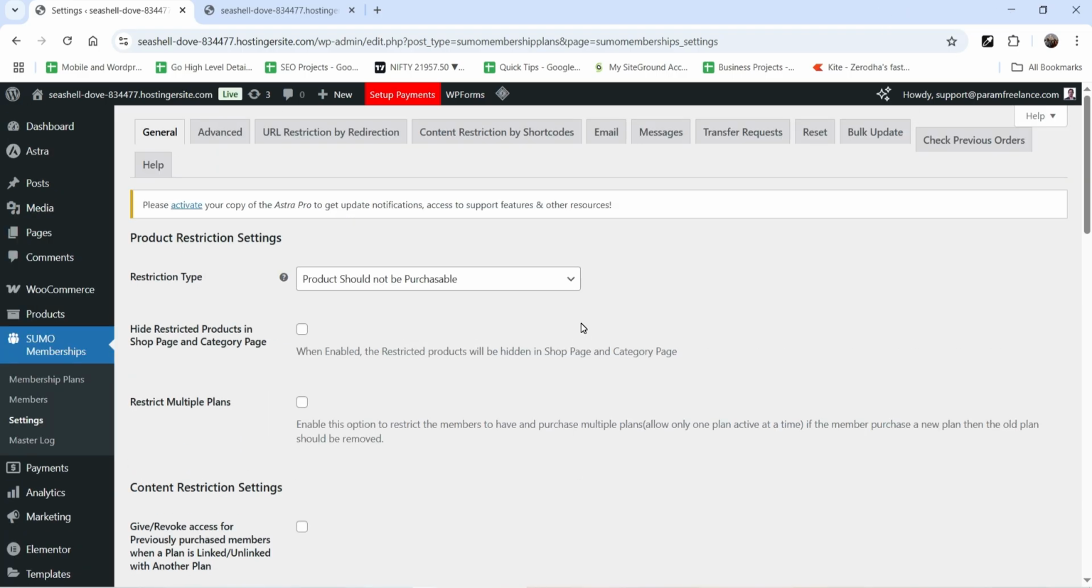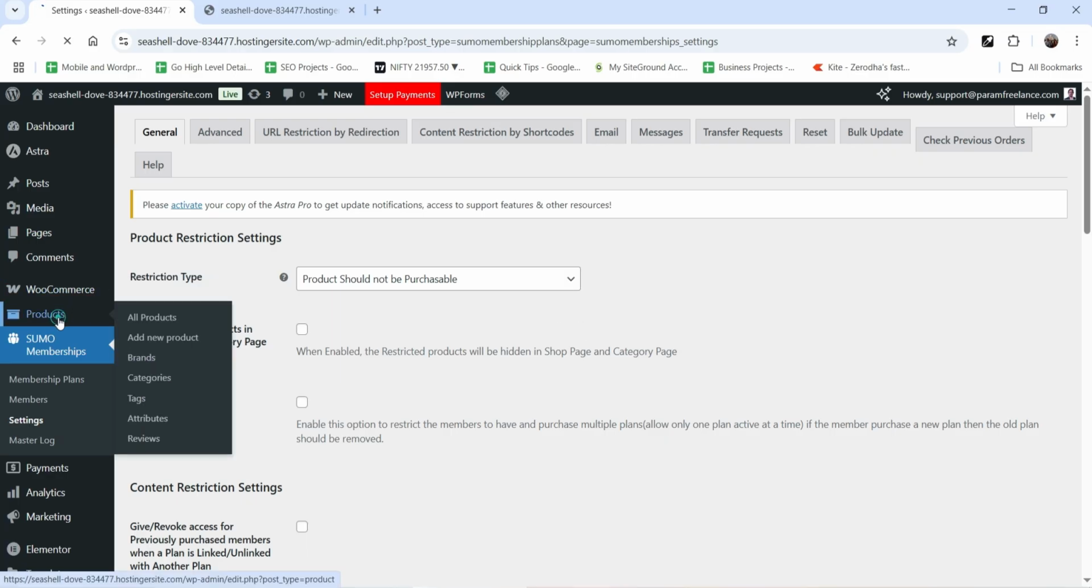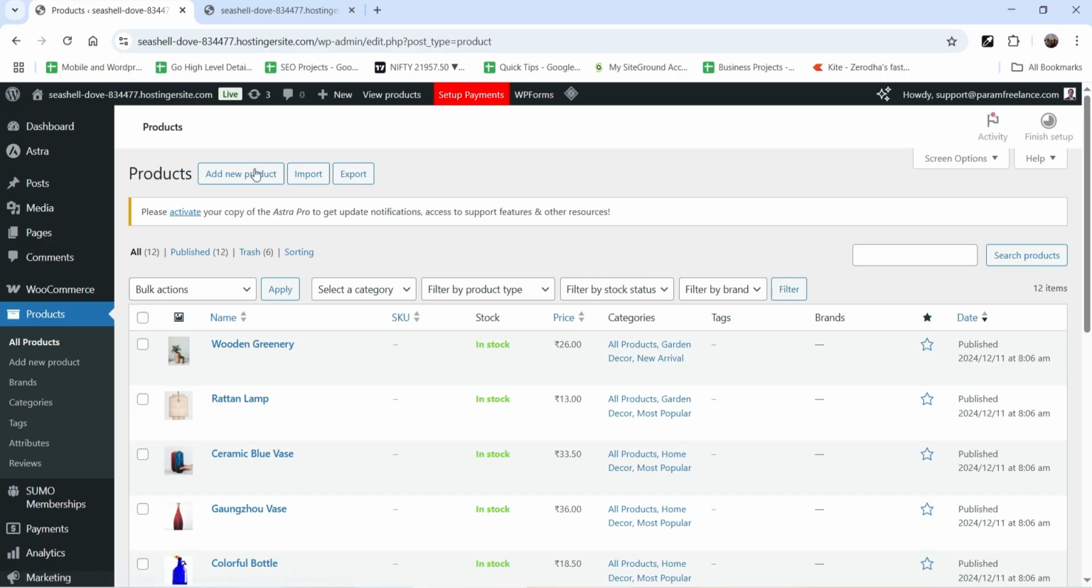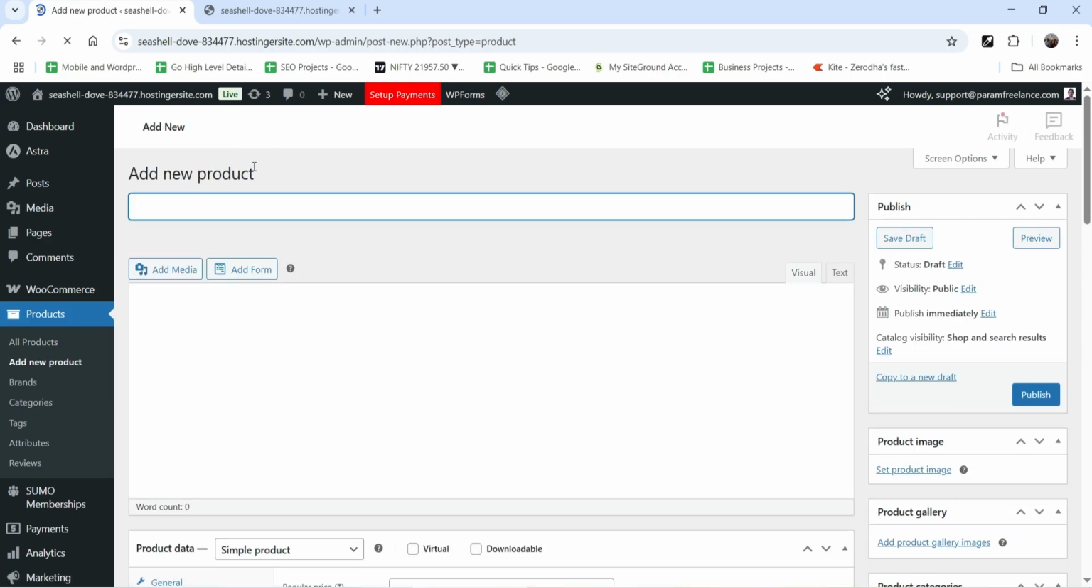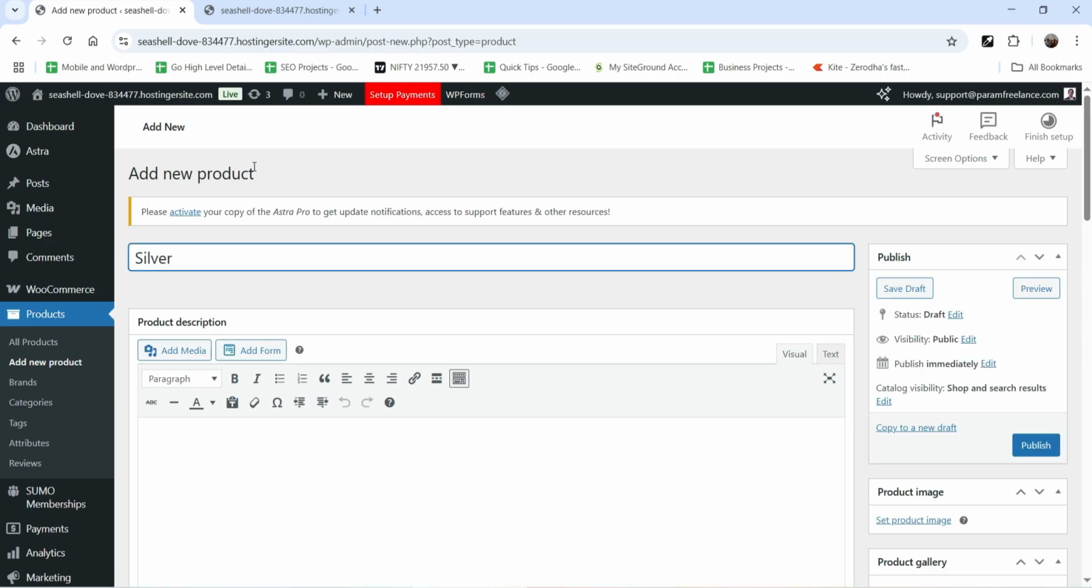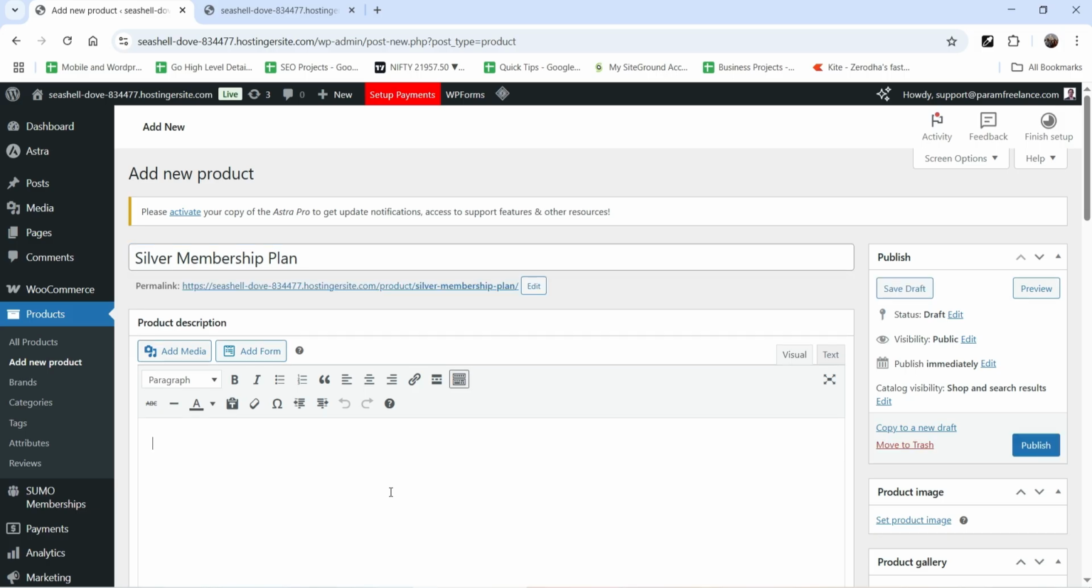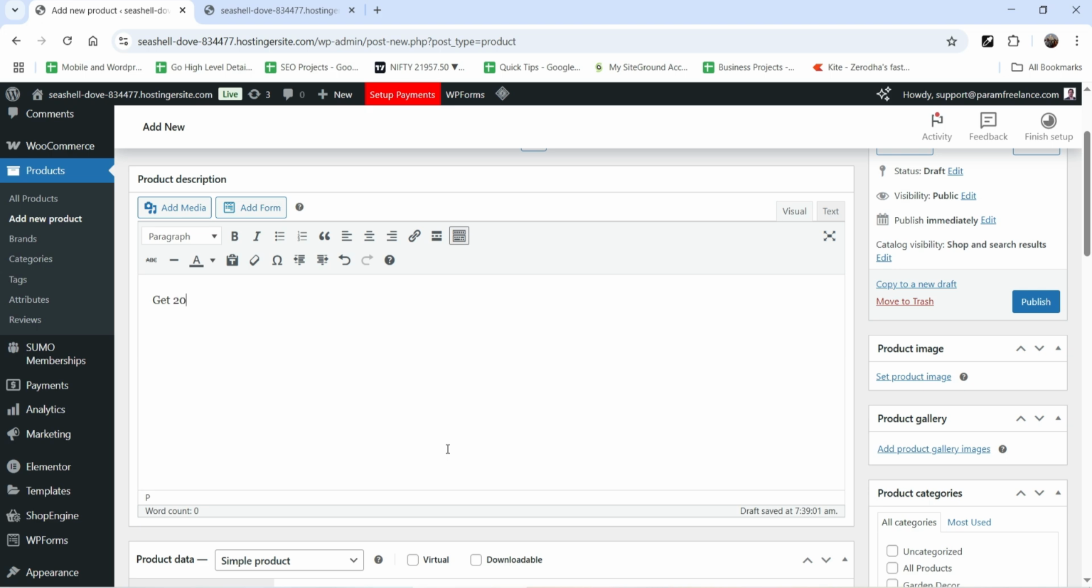Before that, we are going to create a membership plan and for that, we are going to create a product. So under WooCommerce, you will see products, click on products and click on add new product. And let's name it as a silver membership plan. So this is going to be a product that customer will need to buy in order to become the member of the silver membership plan. Let's add some description.